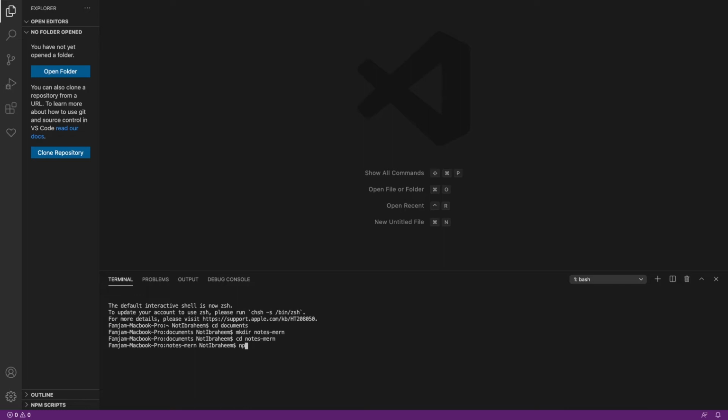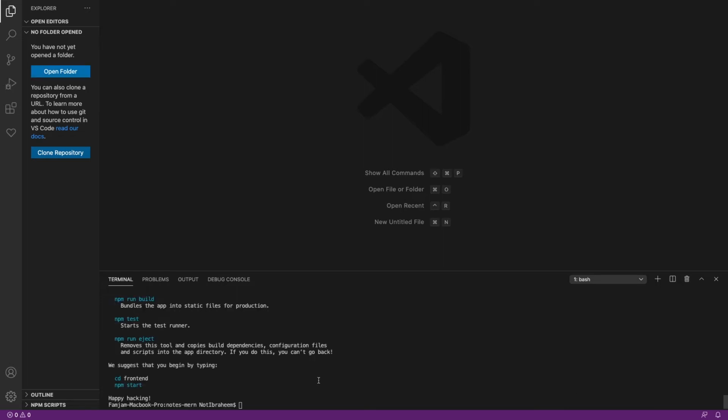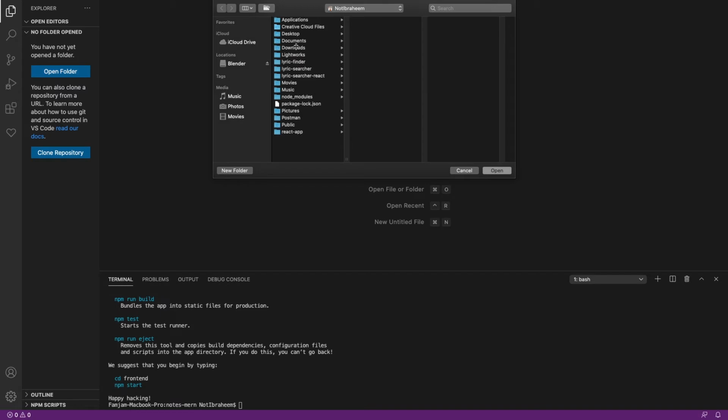And inside here, I'm going to create my React app. So npx create-react-app, and I'm going to call this frontend. Since we're going to have a frontend folder, and everything else is just going to be the backend, I want everything in the frontend to be inside the frontend folder. Alright, now that's done, we're actually going to open the folder that we just created. So I think it was called Notes MERN. I created it in my documents.